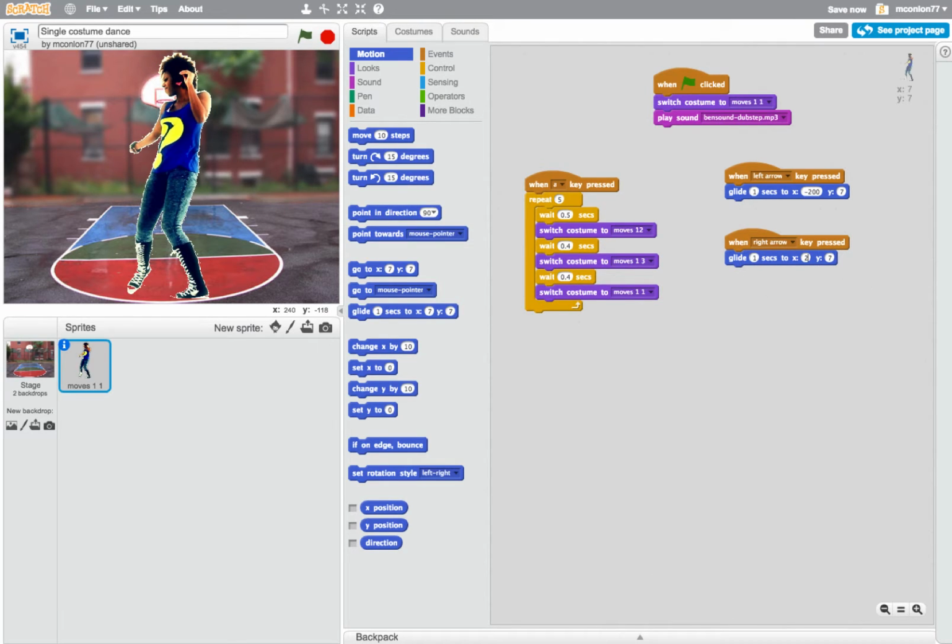Now, whilst we're gliding, in this particular instance, we're going to still be doing the moves as we're gliding, unlike the last exercise where the glide was happening before the moves. So let's have a look. Green flag.